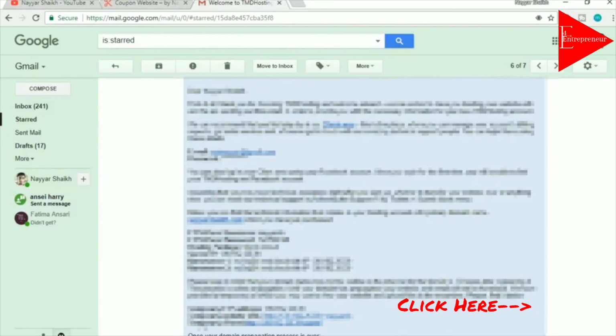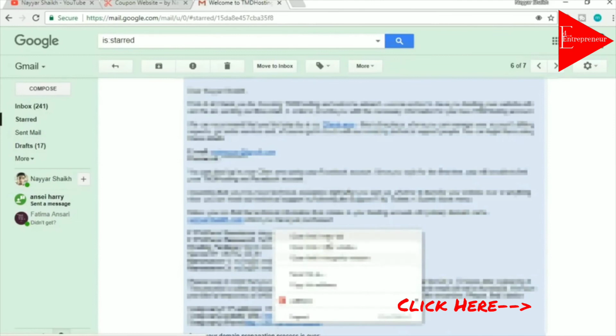So here at the bottom, you'll see the cPanel link. Just open that link in a new tab. If you don't know your cPanel link, just don't worry.